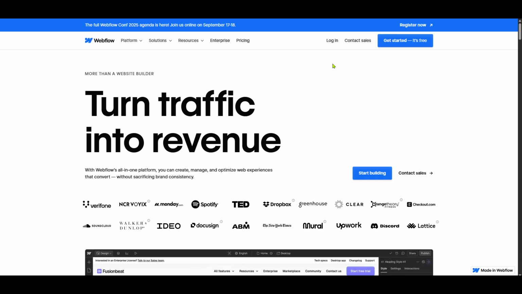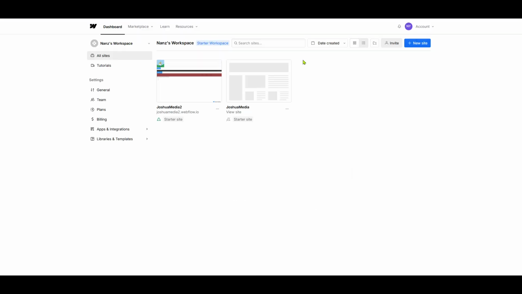Upon logging in, you'll be directed to what we call the Webflow dashboard. This dashboard is essentially your command center, from which you can access various parts of Webflow's powerful suite of tools. Now, let's explore your workspace.